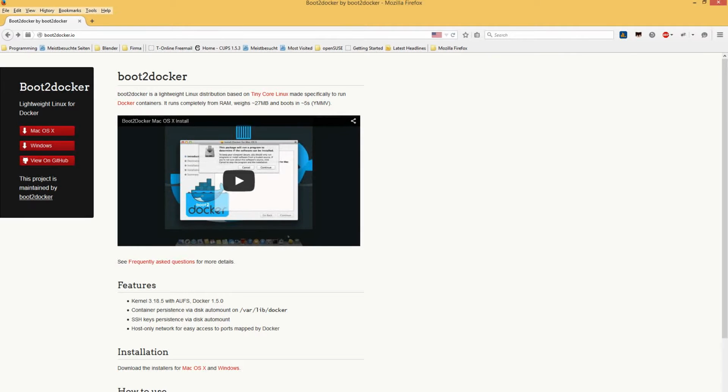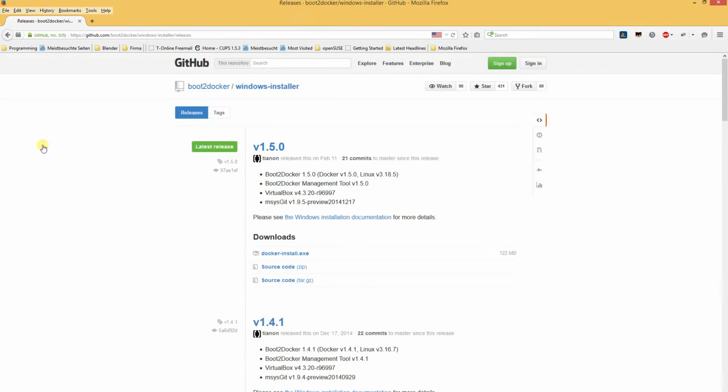To run the Linux-based container framework, we have to download an application called Boot2Docker, which will run Docker inside a virtual machine. To download the application, we go to boot2docker.io, and from there we choose the Windows installation. The Windows installer will install the Boot2Docker virtual appliance, the Boot2Docker management tool, Oracle VirtualBox and Git Bash. This tutorial is based on version 1.5.0 and we will choose Docker install for download.